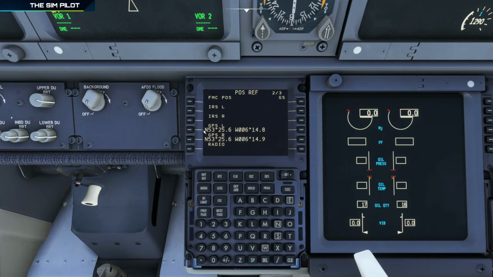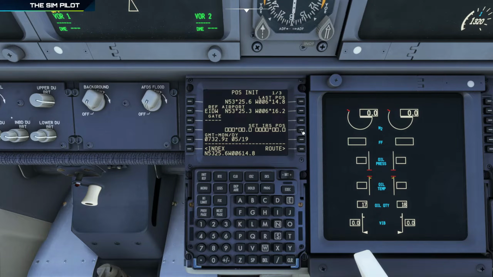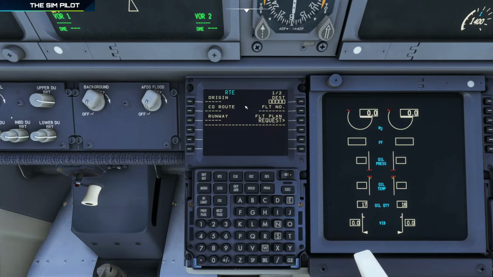We'll go to the next page and grab our left GPS position and put that into these boxes to let the aircraft know its coordinates, and then it can start aligning the IRS system. From here, we'll go to the route page.